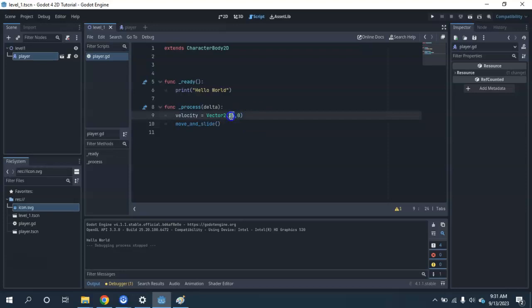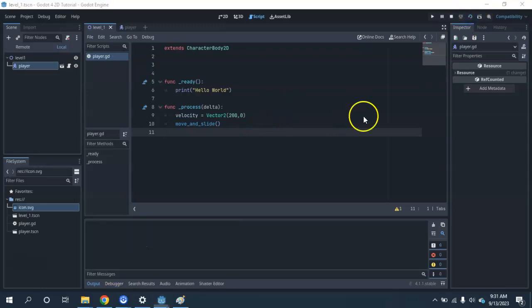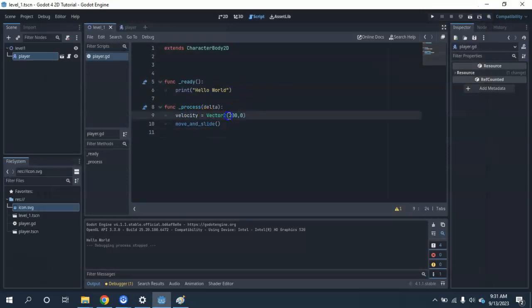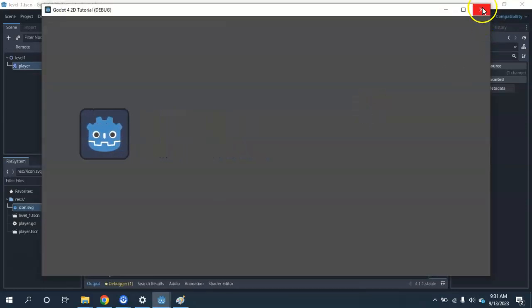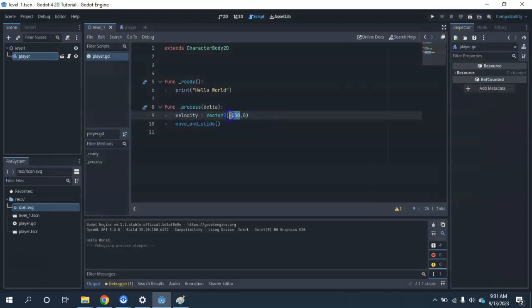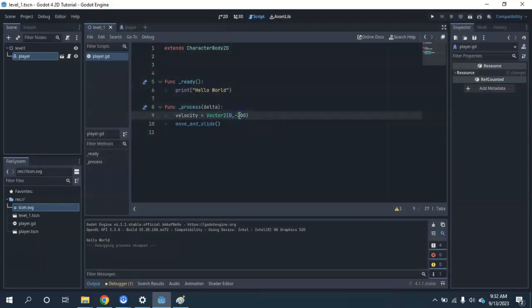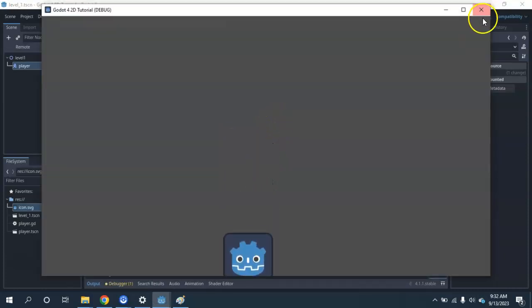So, maybe I want to move at 200. Move and slide. There we go. That is a little speedier movement. And if I wanted to move in the other direction, I could make it move in the negative x direction, like so. And maybe I just wanted to move up or down. Well, I could do negative 200 in the y direction. You go up, and obviously 200 in the y direction, we move down, like so.